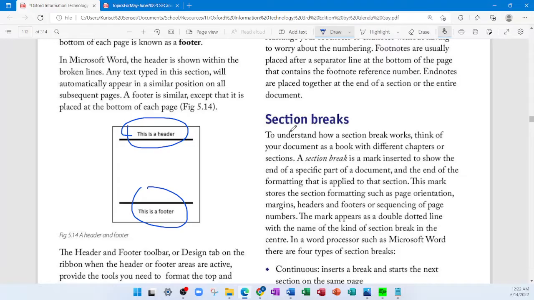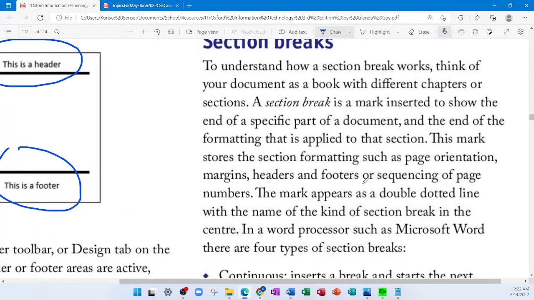What is a section break? A section break is basically going to allow you to section off your documents. This will facilitate you having different formats in your document, for example different page orientation, different margin, different header, different footer, and even different page number.